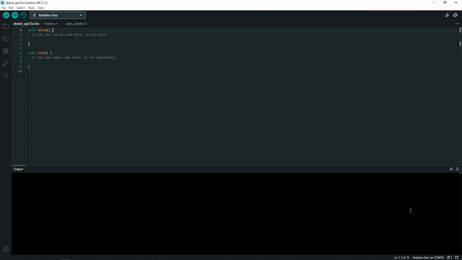Now that you have your Arduino IDE all set up to start programming, let's begin with an example of blinking an LED on an Arduino. The way we do that is by first telling the Arduino that we want to set one of its pins to an output pin that we will use to drive an LED with and blink it on and off.